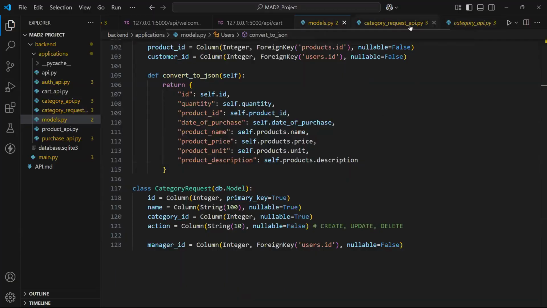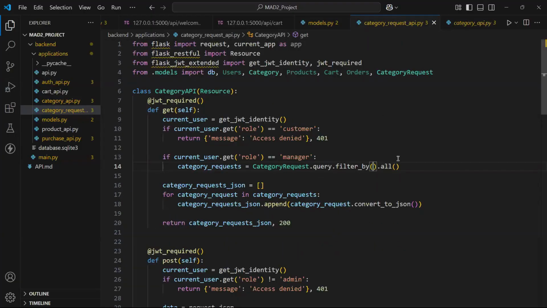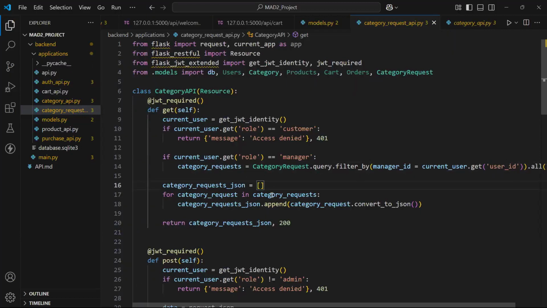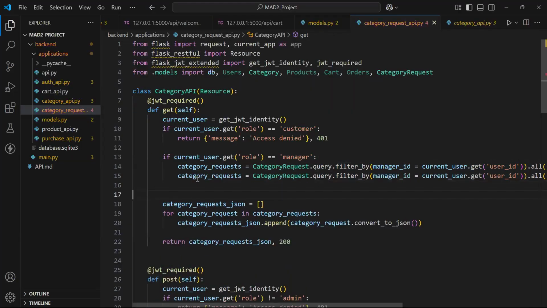So let's say manager ID, and we will get this ID from the current user. So user ID, category requests, and if it's an admin, then it will be okay.